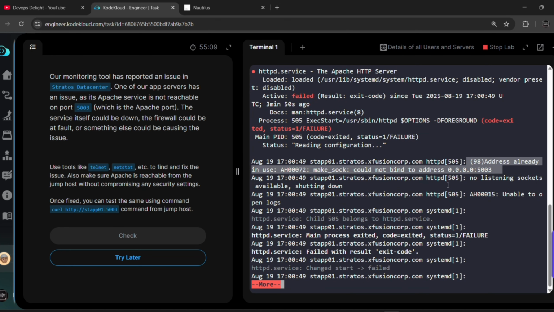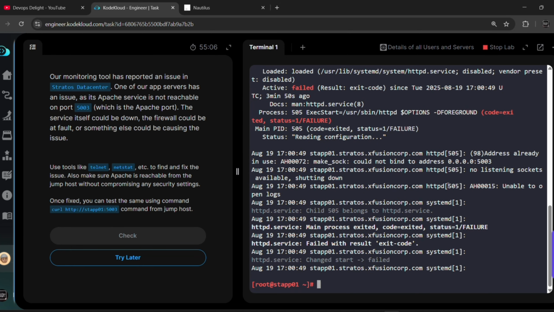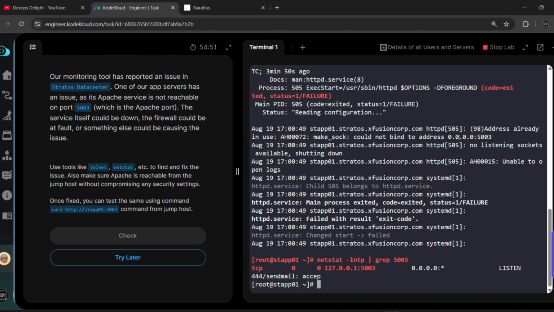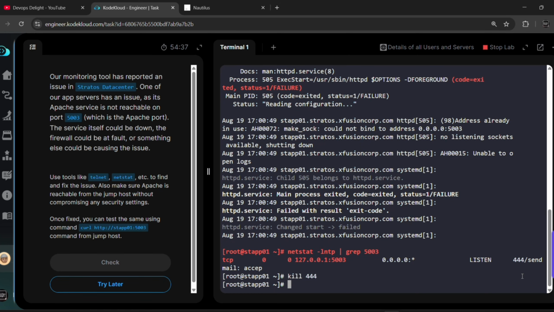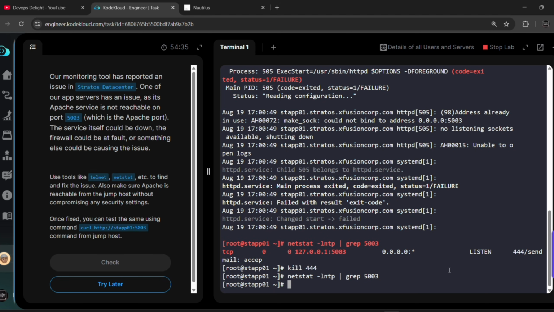Okay, Control C. Now let me do netstat -lntp and grep for our port that we need to check, 5003. Enter. See, it is listening and it is on the 444 process, so we need to kill it. Kill 444, enter. Now let me check again. Now it is not showing anything, meaning it is idle.